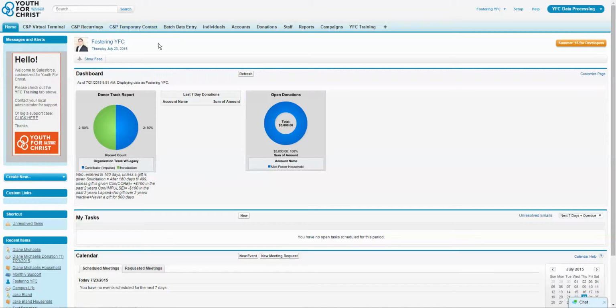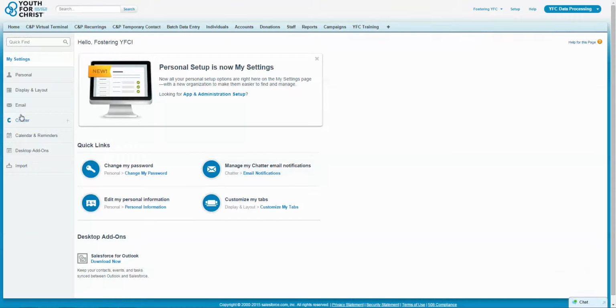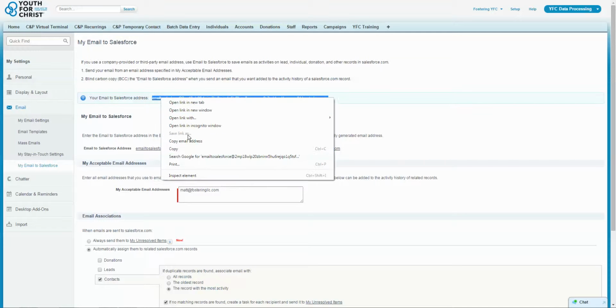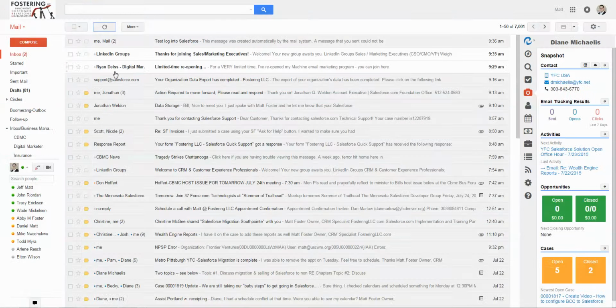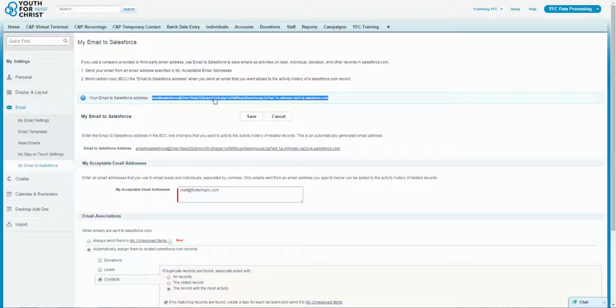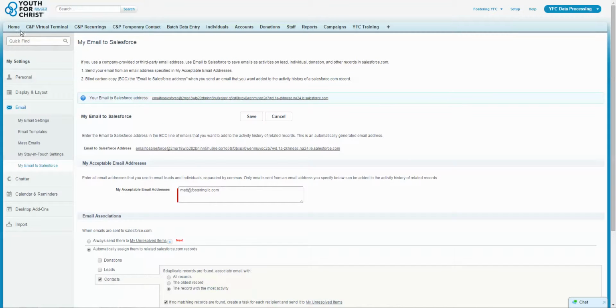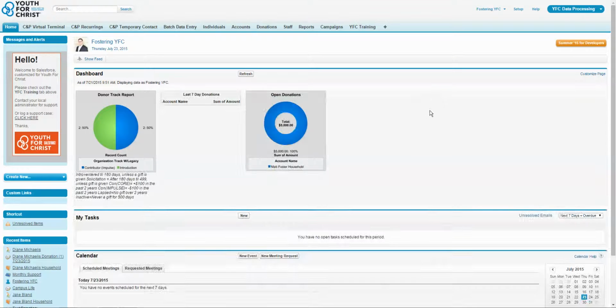We were able to troubleshoot a few different issues there. But once again, just as a recap, when you log in, click on your name, go to My Settings, Email, My Email to Salesforce. It'll give you this long email address. What you'll do is go ahead and select it, copy it, go into your email service, create a new contact record, and then any email that you want to go into Salesforce, you're going to BCC this long address into Salesforce. Double check your settings like I had to, and you'll be able to log activity.